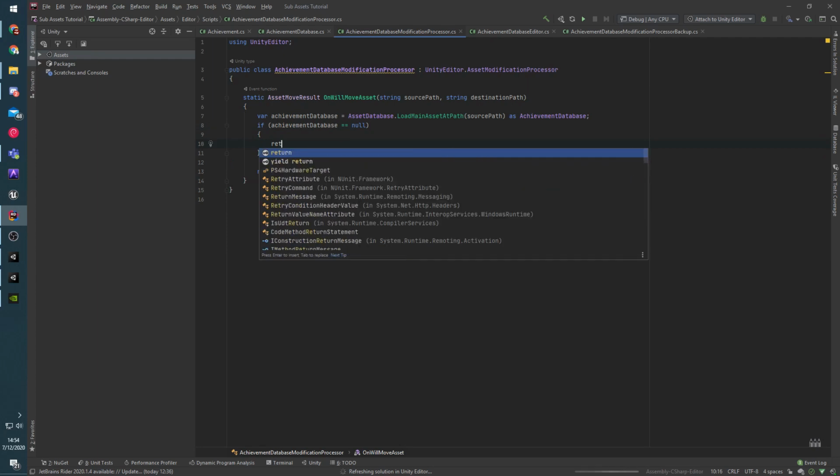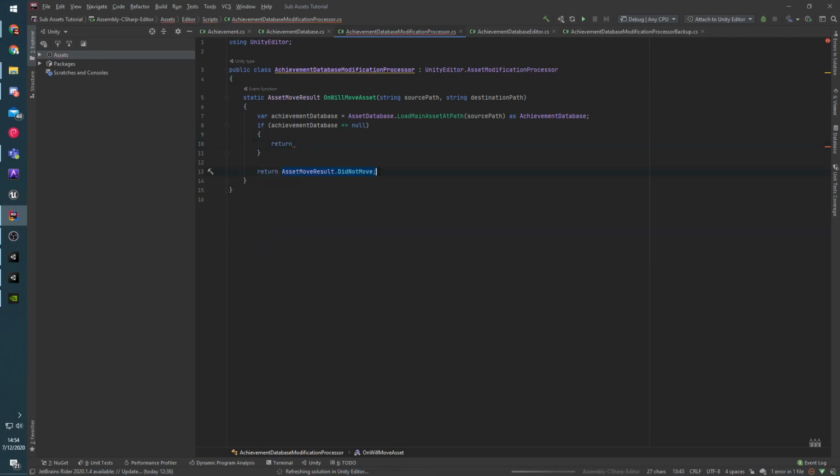We don't want to do anything because this does not pertain to us. This is some other game object or asset that's being modified. And again, this will be called for all assets in the editor. Next, we want to check and make sure we're actually doing the renaming part, not just moving an asset from one folder to the other.